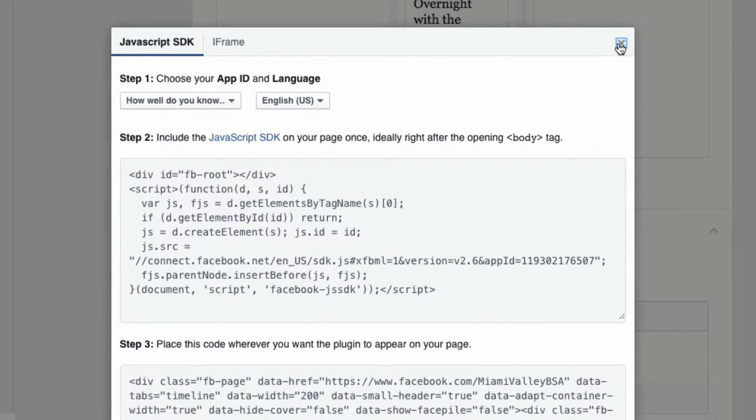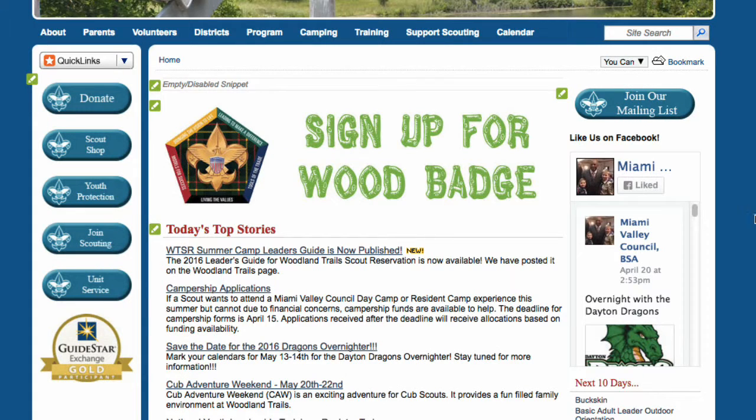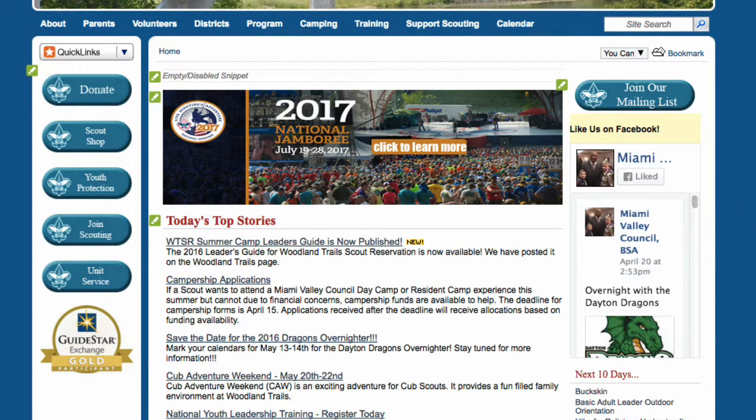That is how you add a Facebook widget to any website. Like I said, I showed you with this website, but this could easily be done on any website as long as you know the page handle, so the URL for that page.